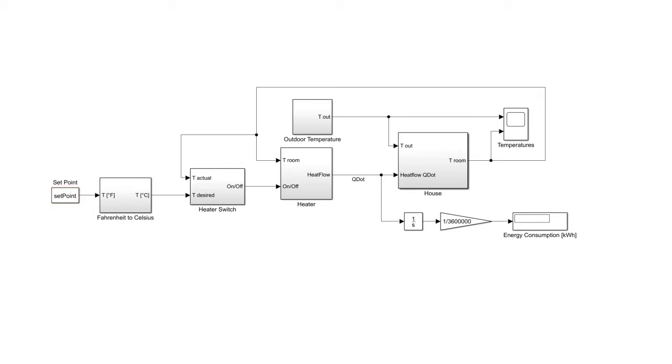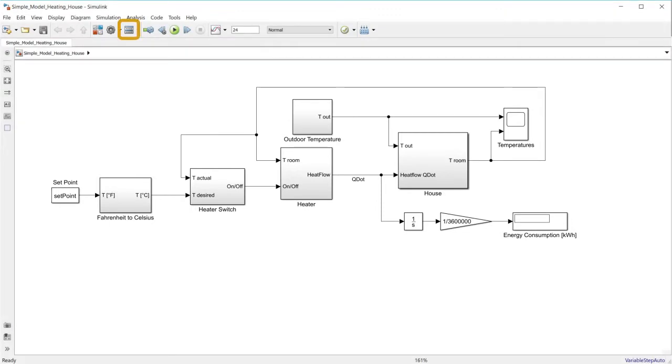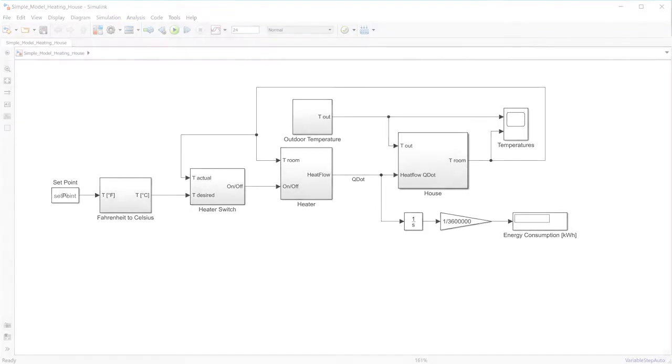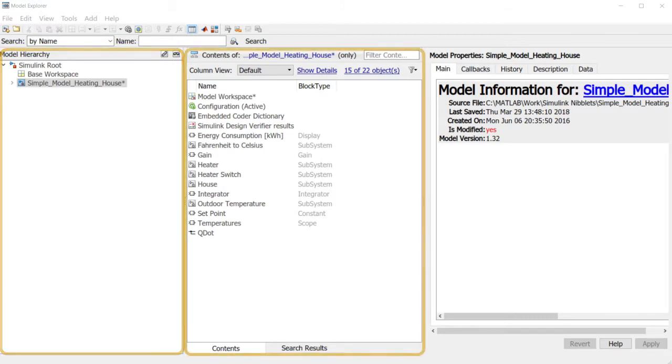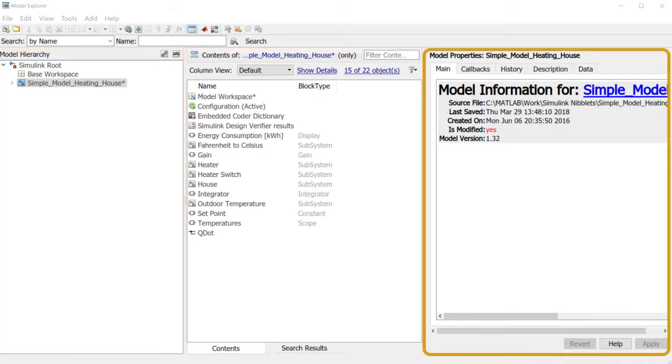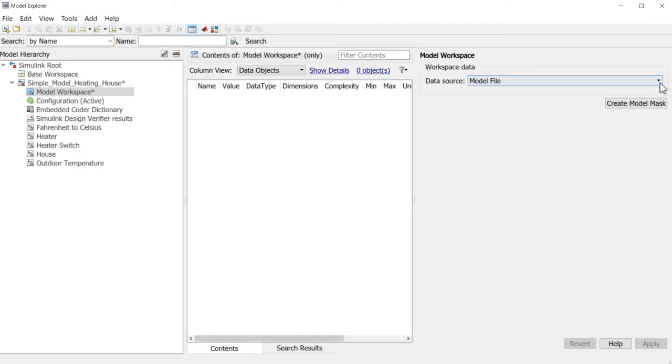To define the variables, we'll use the Model Explorer, which allows us to view and modify elements of a Simulink model. Here, we can focus on modifying specific elements instead of navigating through the entire model. By default, the Model Explorer opens with 3 panes: the model hierarchy, the contents, and the dialog pane. In the model hierarchy pane, we see our model and its own workspace.